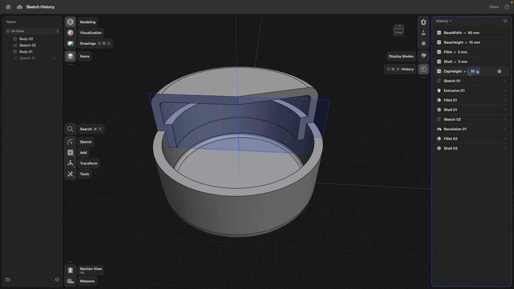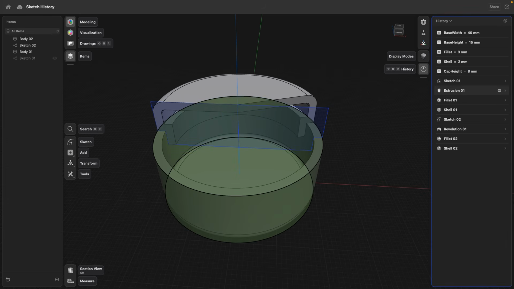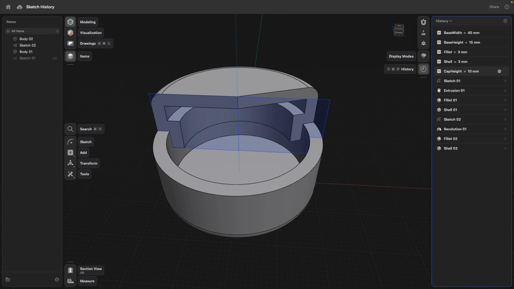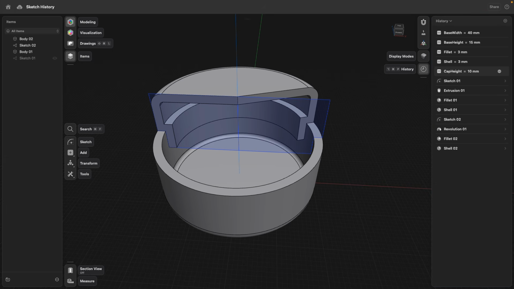One more time to show you what happens when we adjust everything. Now you see the cap adjusts. If we adjust the shelling, the shell result for the base as well as the cap adjust. You can see that this is a really huge time saver.